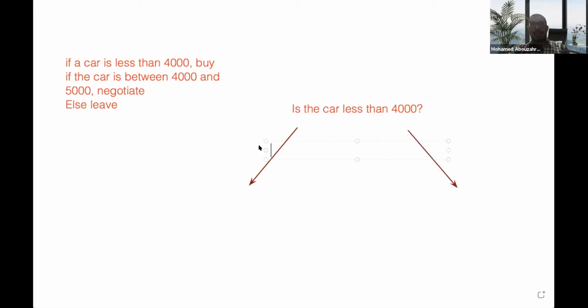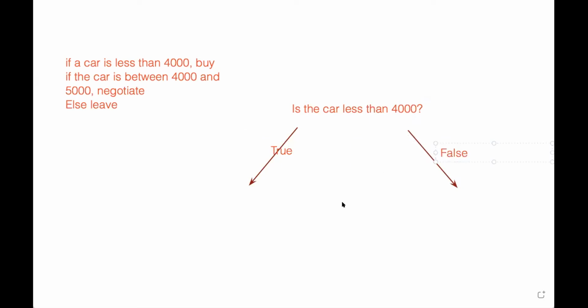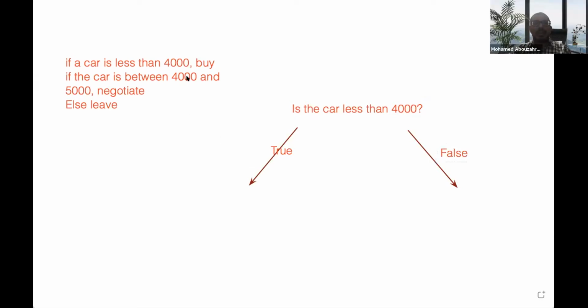You will say here true and false. Right? And we will follow the question. If the car is less than 4,000, true, we are going to buy the car. So the decision is to buy the car if this is true. So I will go here and buy the car. Okay. What if the condition is false? What happens if the car is not less than 4,000?